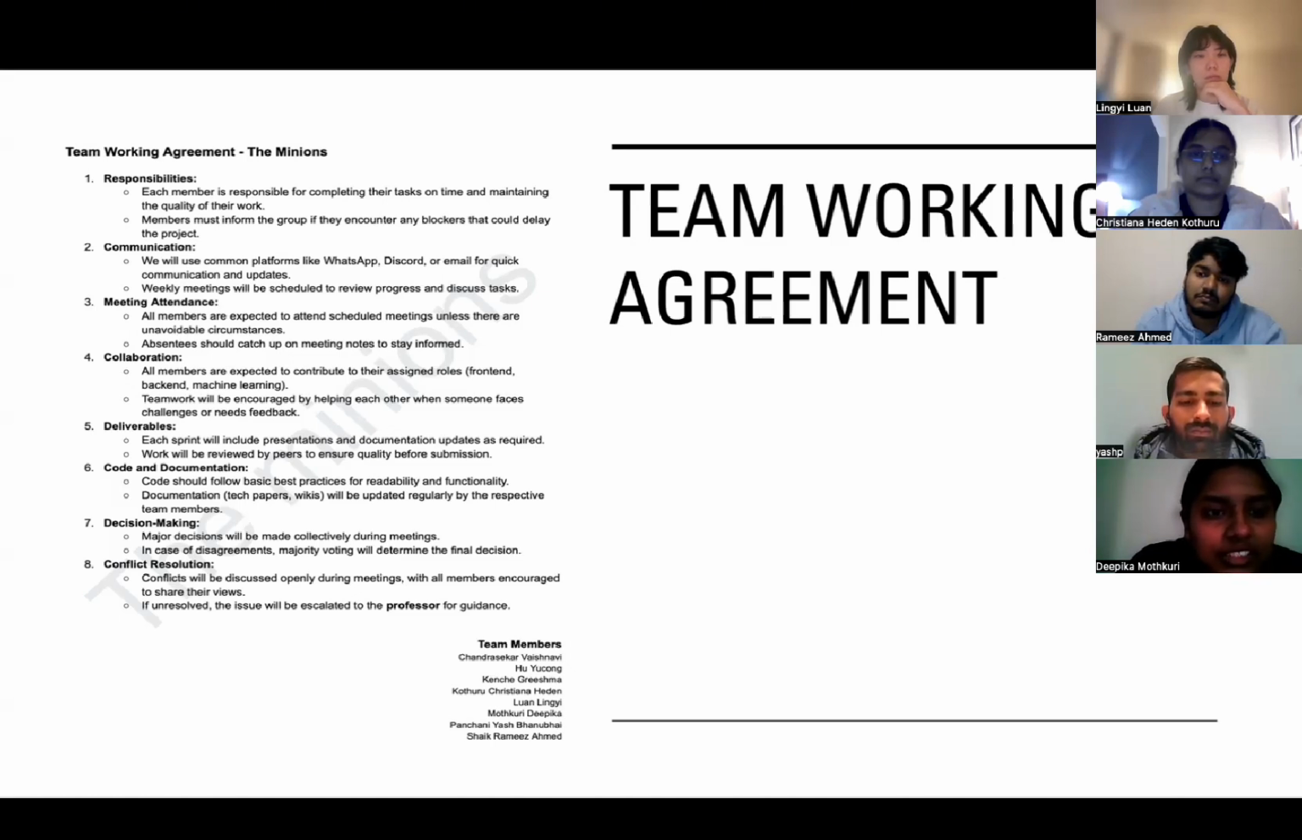In case of any disagreements, whatever the voting results are, by those results we can take the final decision. Conflicts: if we have any arguments, we can tell them in the meetings so that everyone can know and everyone can solve it by giving their ideas. If it is not resolved, then we can take it further. Yeah, that's it. And the next slide will be explained by Vaishnavi.